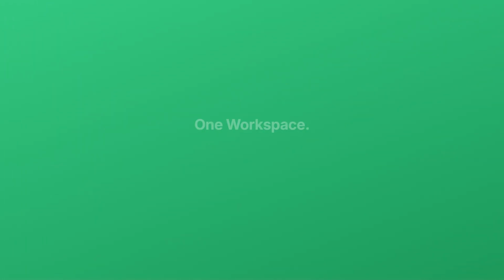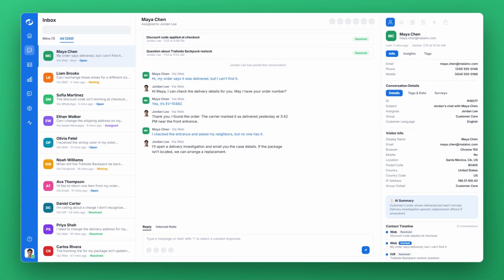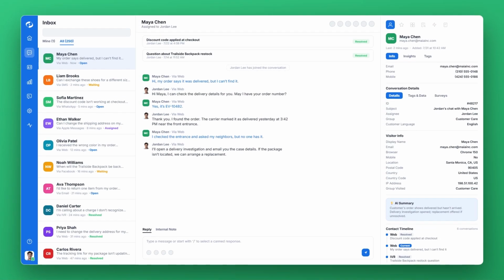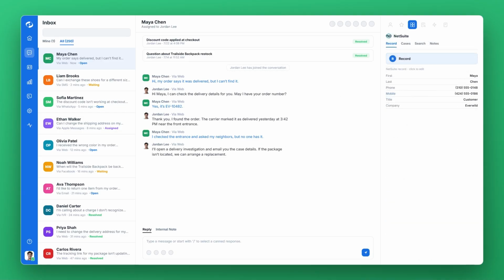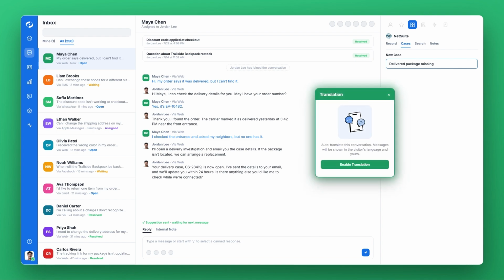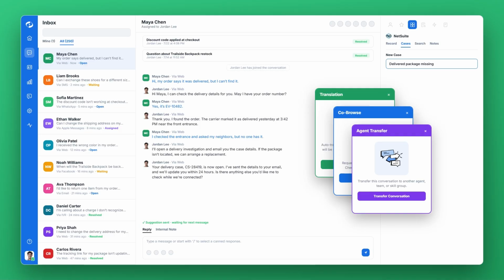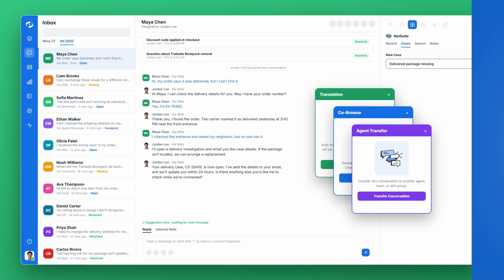Manage all channel conversations from one unified workspace. That means your agents spend less time switching between tools. Everything they need sits right here. Integrated systems like NetSuite, showing full record data in the sidebar, while they're handling a real-time conversation. In-app AI assistance, translation, co-browsing, agent-to-agent transfers, and more, all in the same inbox.